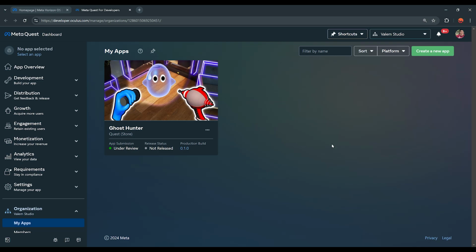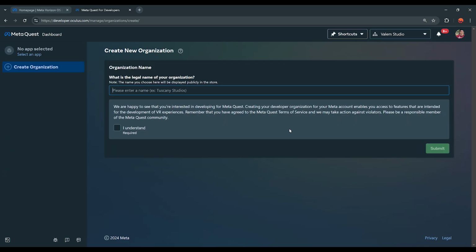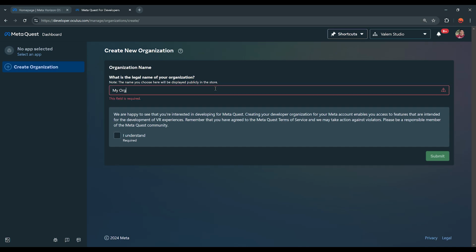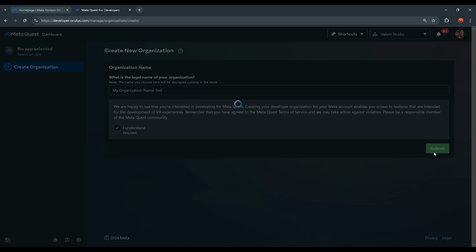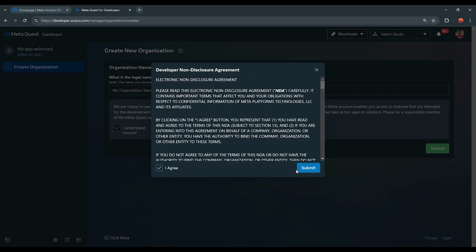But before doing so, you first need to create a new organization if it's not done already, which is very simple. If you go at the top, you can click here and click on Create Organization. Creating an organization is very simple. You give it just a name like My Organization Name Test. There you go. We can click on I understand, submit, agree, submit.